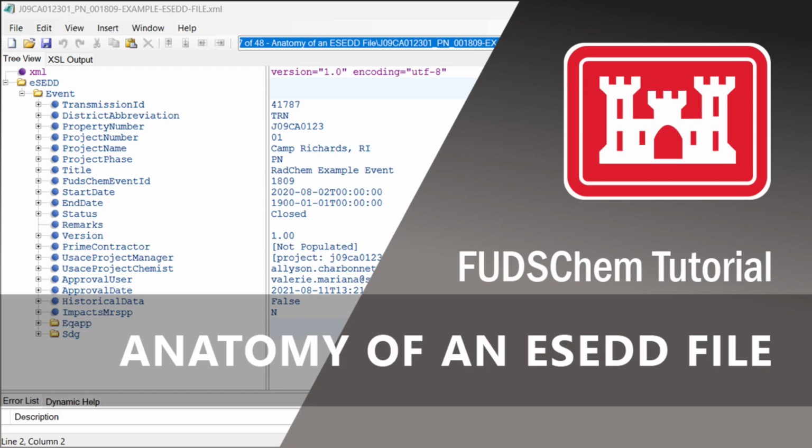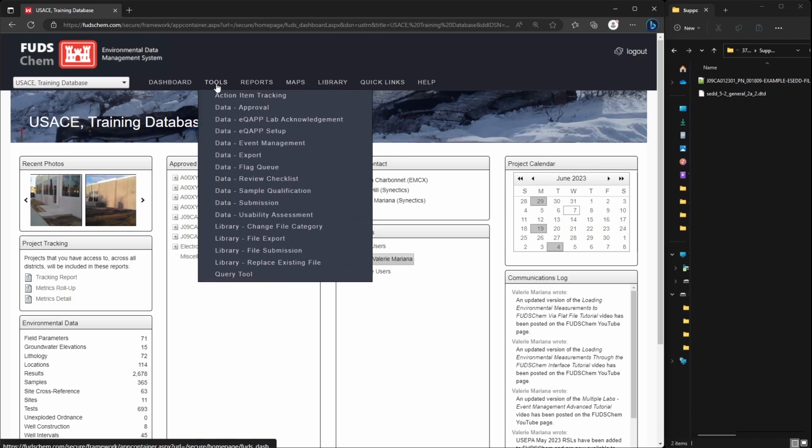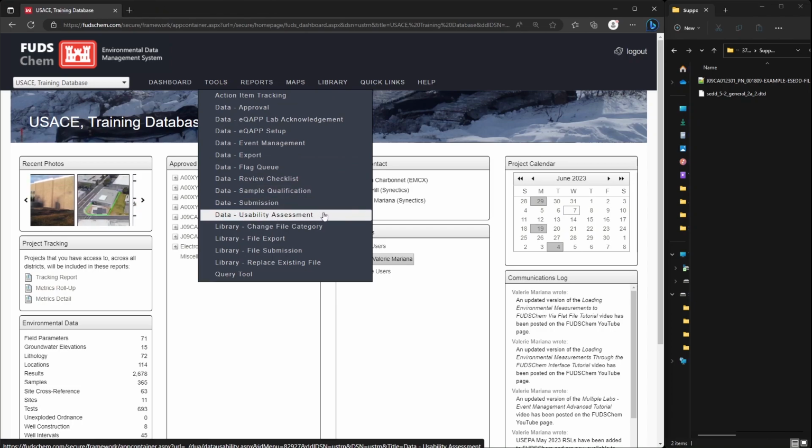This video will describe the anatomy of an ESEDD file, what it contains, and how it is different from a ESEDD file. At the end of a project, once the Data Usability Assessment, DUA, is complete, the U.S. Army Corps of Engineers requires that data be transferred from FUDSChem to the eChem database behind the USACE firewall. The final step of the Data Usability Assessment creates an ESEDD file. For more information on the DUA, please refer to our Data Usability Assessment video, linked in the description.